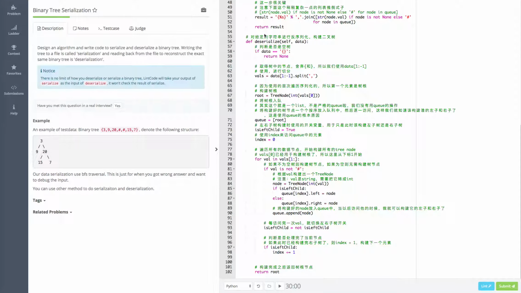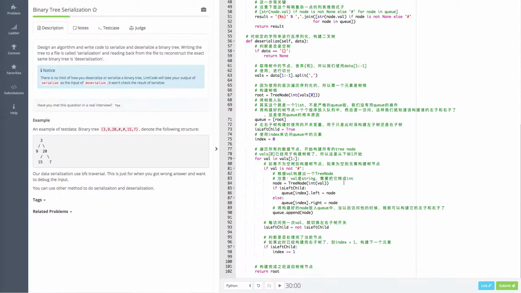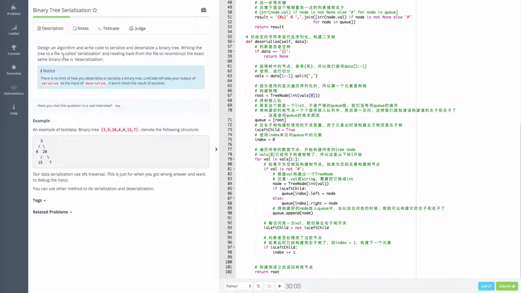Hi guys, today let's look at the LintCode problem number 7, binary tree serialization. This problem is a little bit hard, and a little bit long when you do the coding. So let's look at this problem. This problem is very simple. You're given a binary tree, it's like this, and you need to serialize it and deserialize it. So that's what we need to do.